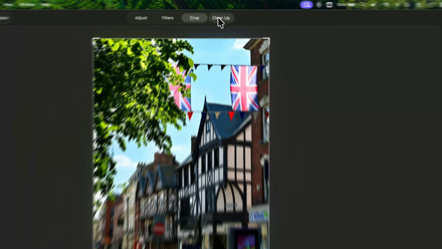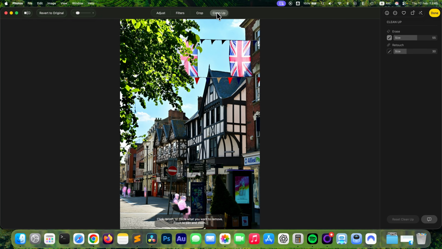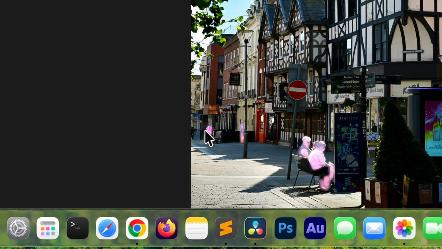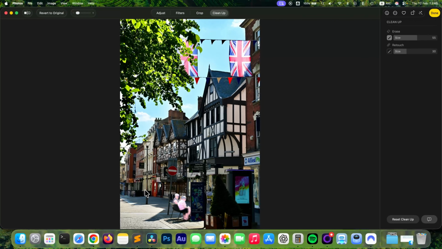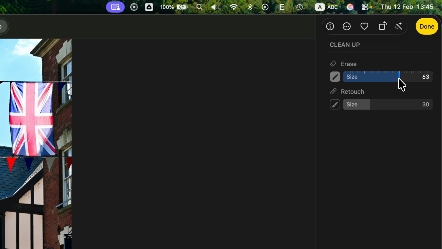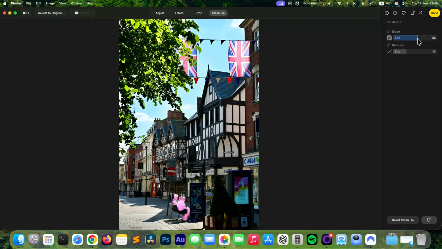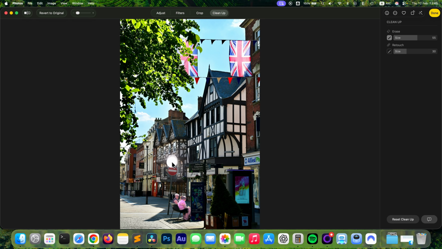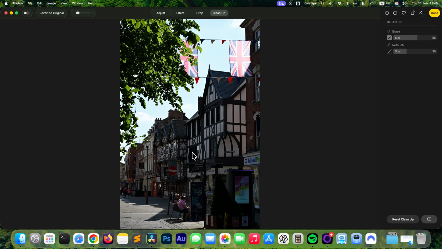Moving on to the Cleanup tab, or Retouch on older macOS versions. This runs locally, so give it a second to load. It uses AI to highlight objects to remove. Just click the object to delete it. If it doesn't catch it automatically, use the Erase slider to change your brush size and paint over the object. If you don't like it, hit Command-Z to undo. When you're happy, click Done to save.